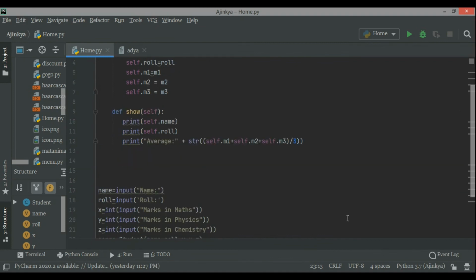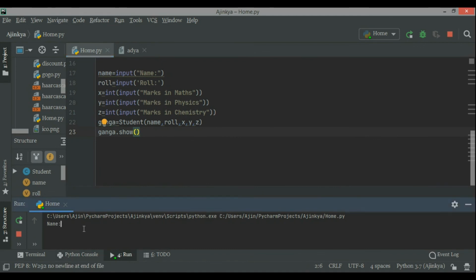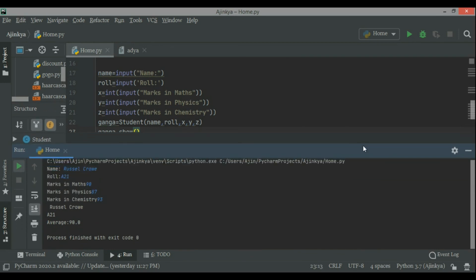So this is how it works. Let me run the application. So yes, it looks cool. Now let me run it. So here you see the terminal window, it asks for the name, then I have to write the name. Okay, I name it Russell Crowe. He's my favorite actor, so I can write his name. So Russell Crowe, and then roll number, you can write anything because it's alphanumeric or only numeric. Marks in mathematics is 90. Let me make 87 here, and then 93. Now let me run, see the result. Let me just expand it so you can see it nicely.